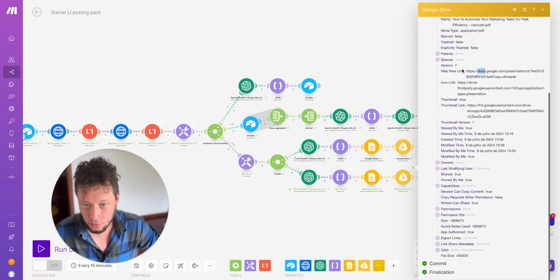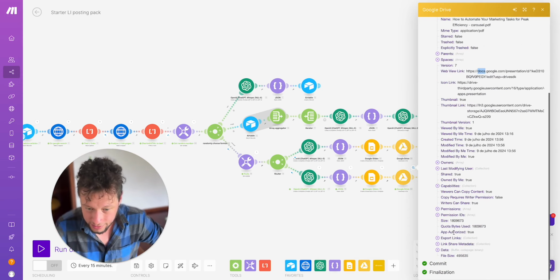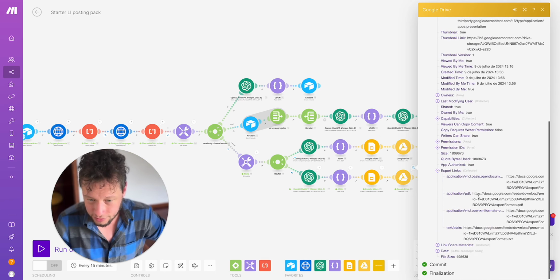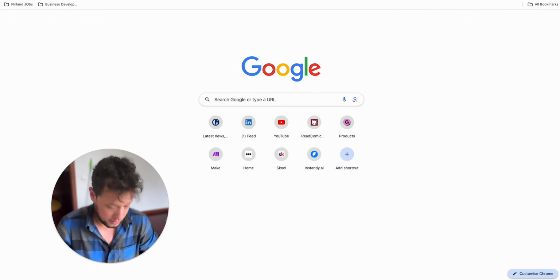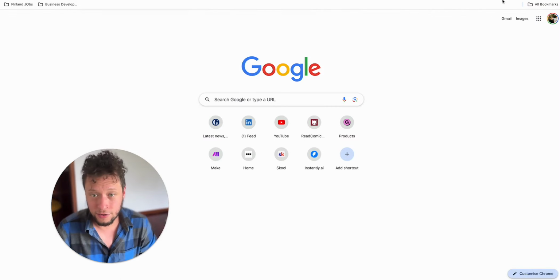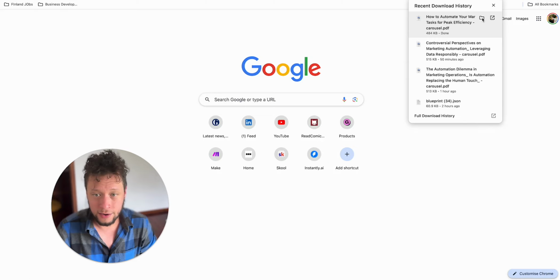If I take all of this, the one that interests me is the export links. So here you have application PDF and a link. So if I Control C this and then Control V it here, it should download. Yep. And then I can open it up.